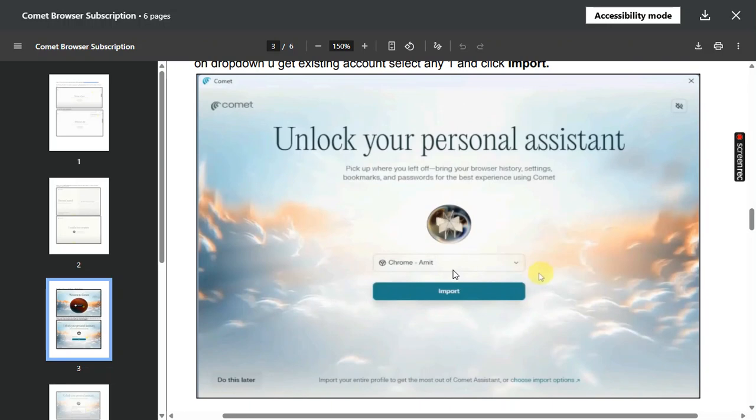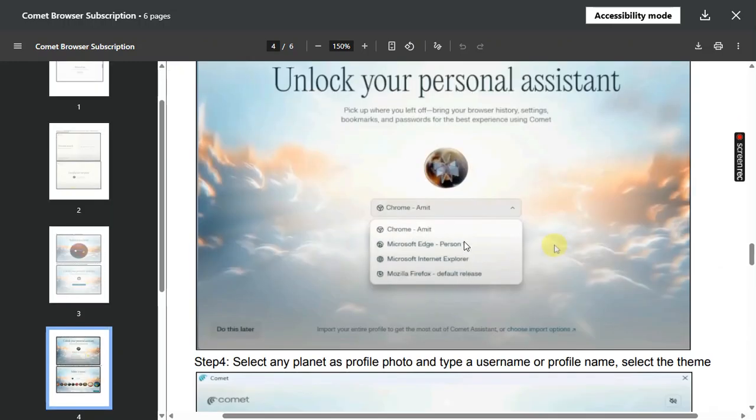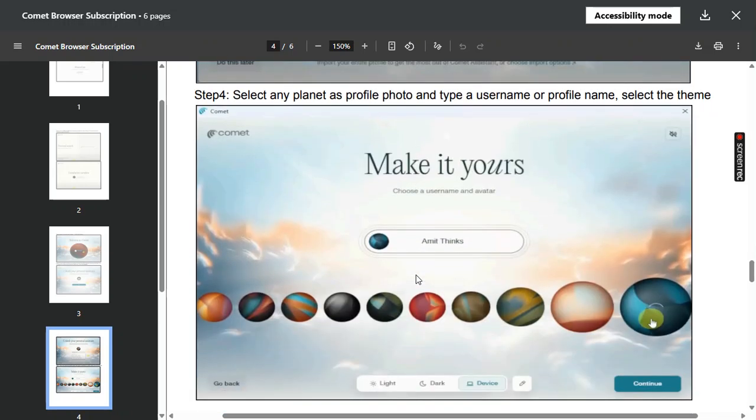So to make it more personalized, you have to click this drop down, and you're going to get all the accounts which are currently there in your laptop or in your machine, and you have to select any one. And then after selecting, you have to just start that.